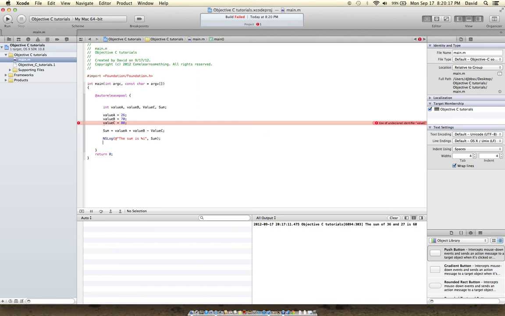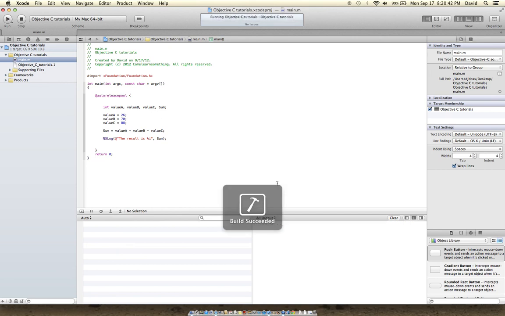This is also capitalized, that needs to be a lowercase. And then this also right here will need to be a lowercase. And it wouldn't be the sum, it would be the result. Let's call it the result, just to be correct. And let's run. And the result is 8. So 26 plus 70 minus 88 will render a result of 8.